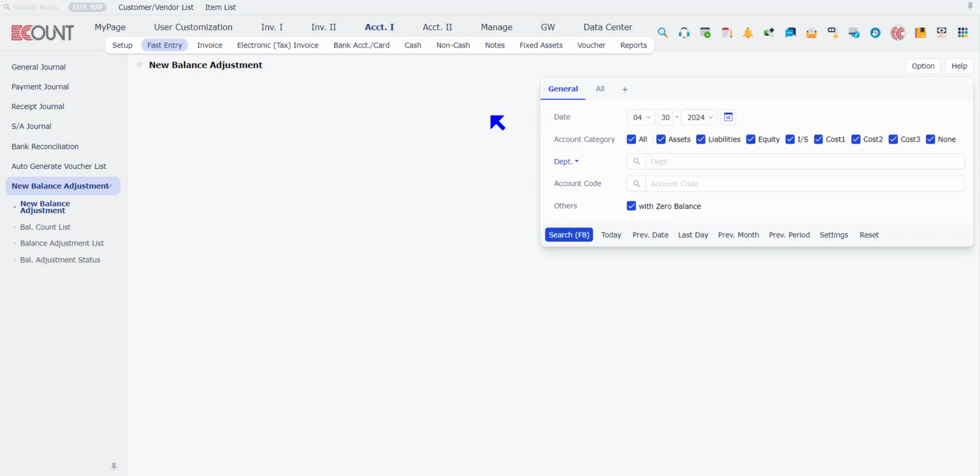This is under Accounting 1, Fast Entry, New Balance Adjustments. When you click on New Balance Adjustment, fill in the date. Set up the date one day before that you wish to have the account set on the reports. For example, if you want the data results to appear as May 1st, then set the date as April 30th.